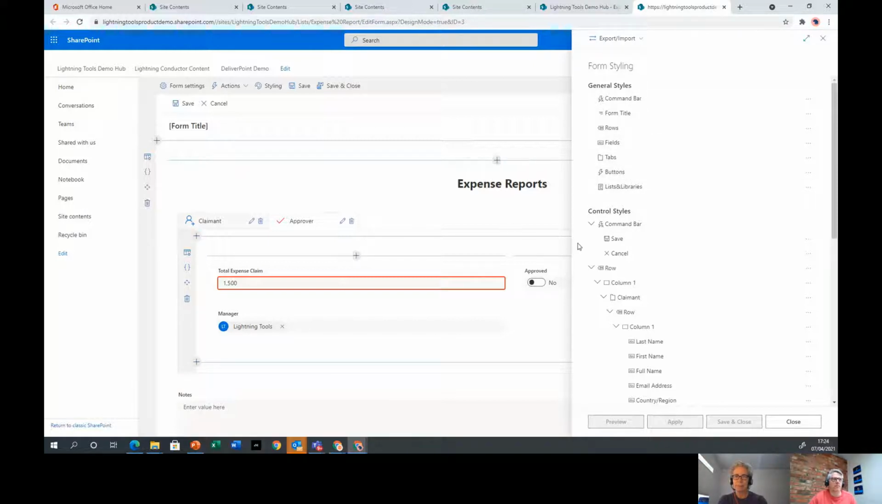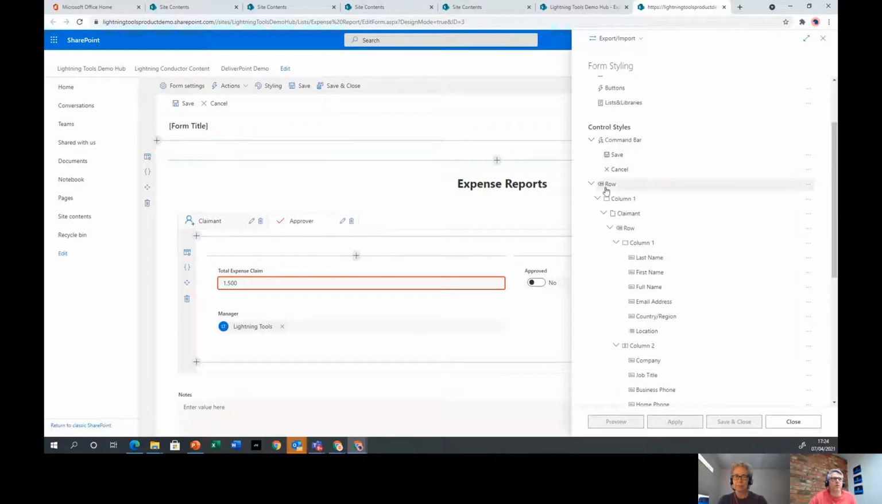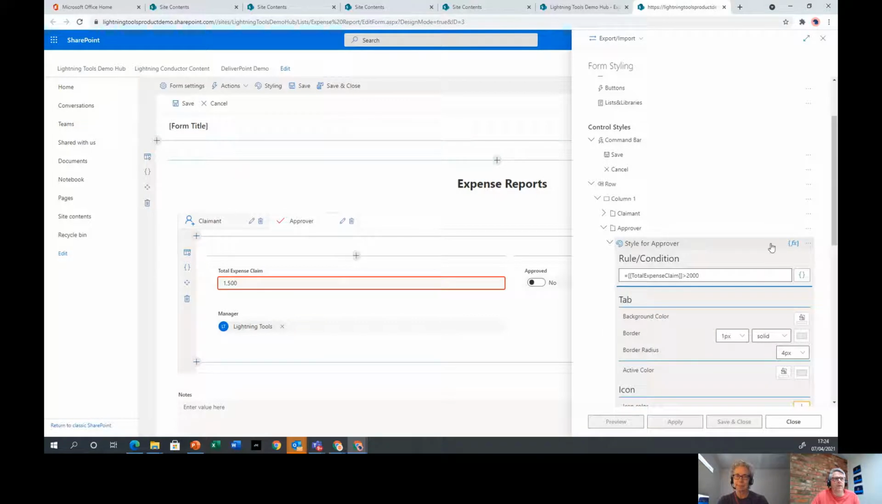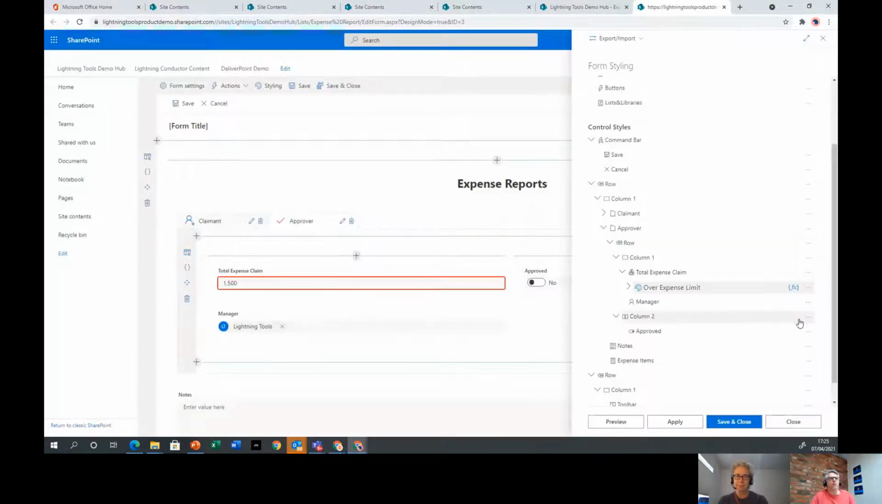And then once you get into the body of the form, you also have the row with the claimant tab on it, and there's the approver tab. That alone is useful, having that view of the controls. Yeah, 100%. So under the approver tab, which we've got here, you can see the style that I added. In actual fact, we can go through and simply remove that, and I'll walk through the steps on how to recreate that one.